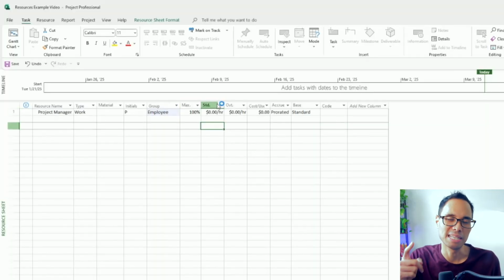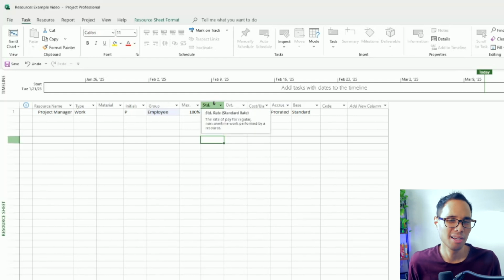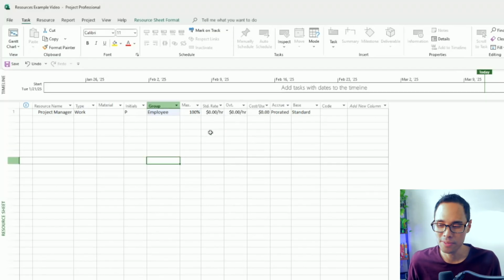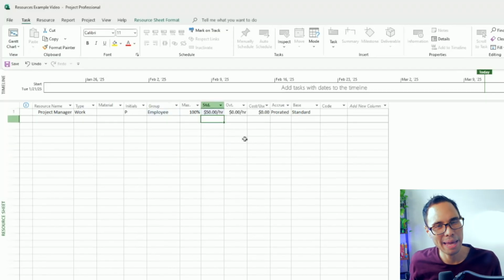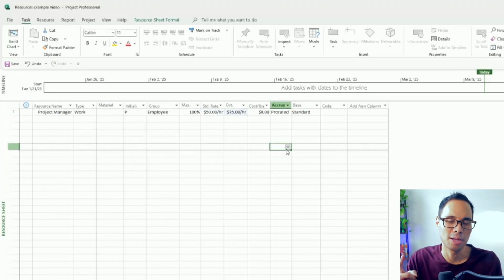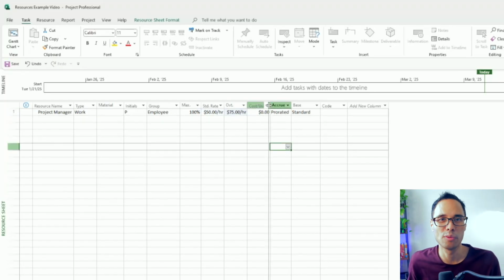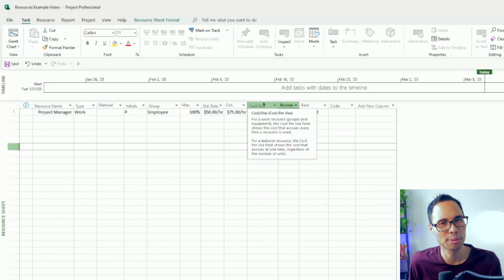The next column is for standard rate, which is the rate of pay for regular, non-overtime work. In other words, what is the cost associated per hour for that person to work? With our project manager, let's say that he's paid an hourly standard rate of $50 per hour. And for his overtime hourly rate, let's say that it increases to $75 per hour.